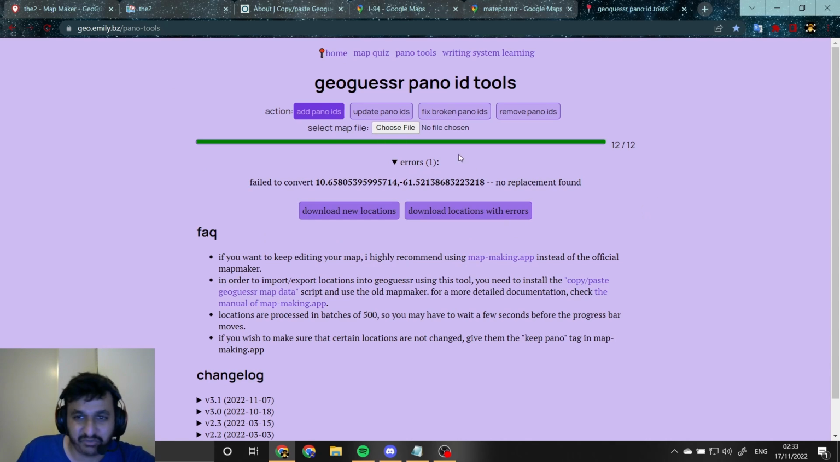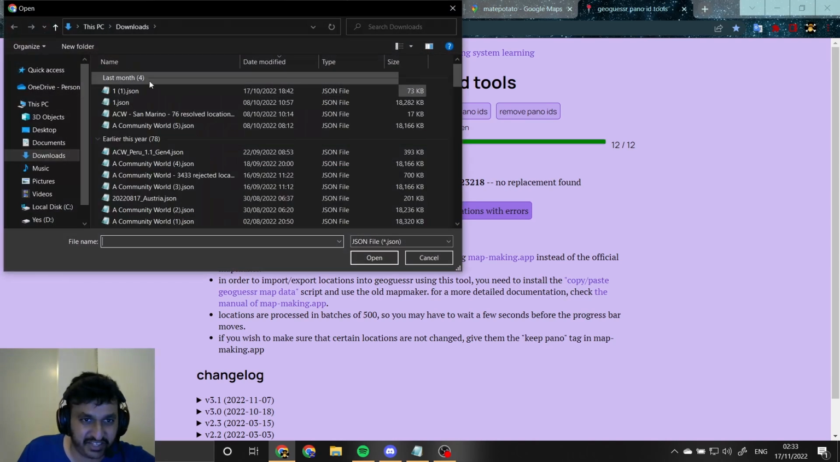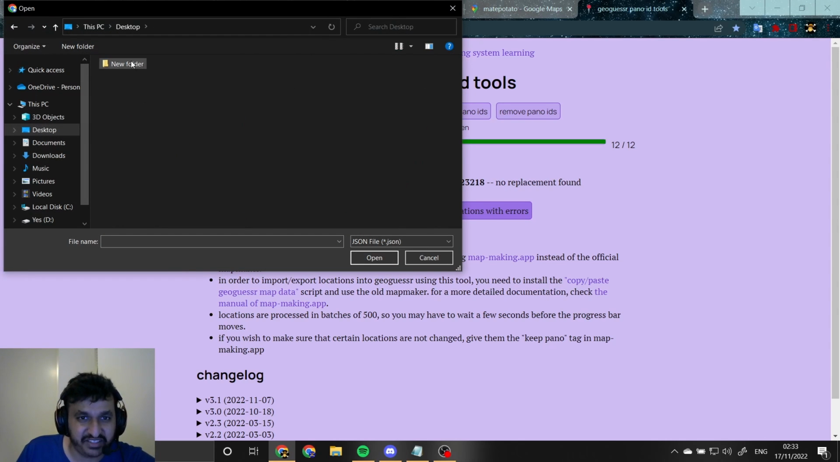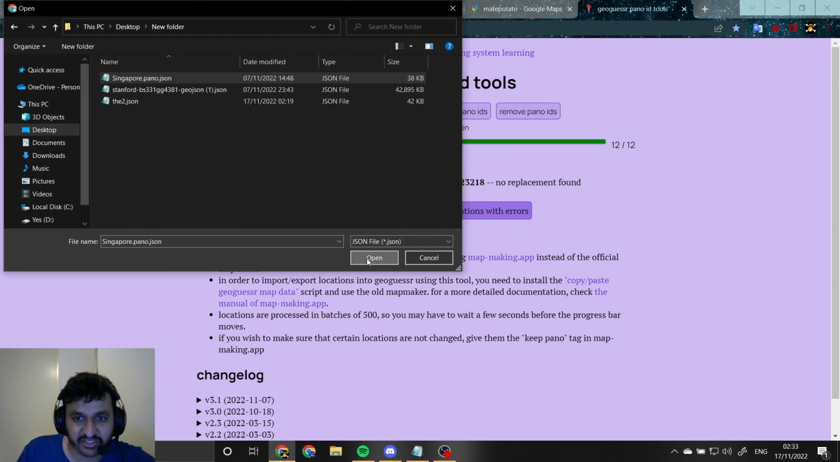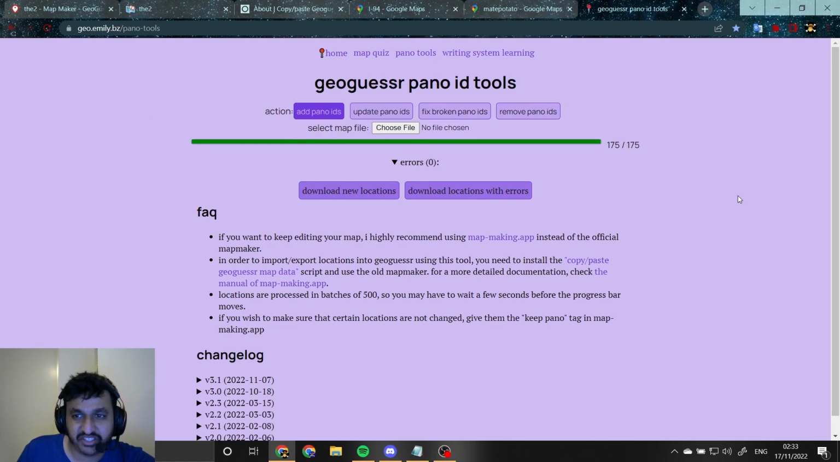This is maybe a bit too complicated to explain, but let's take another example for now. Usually you won't get that many errors. So let's take a look at our Singapore one. So there you go. There's 0 errors and 175 out of 175 locations are now Pano ID'd.